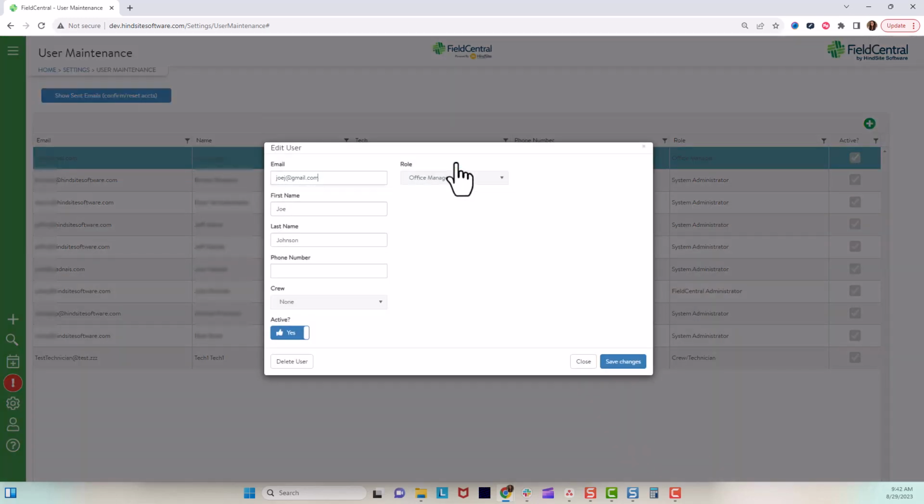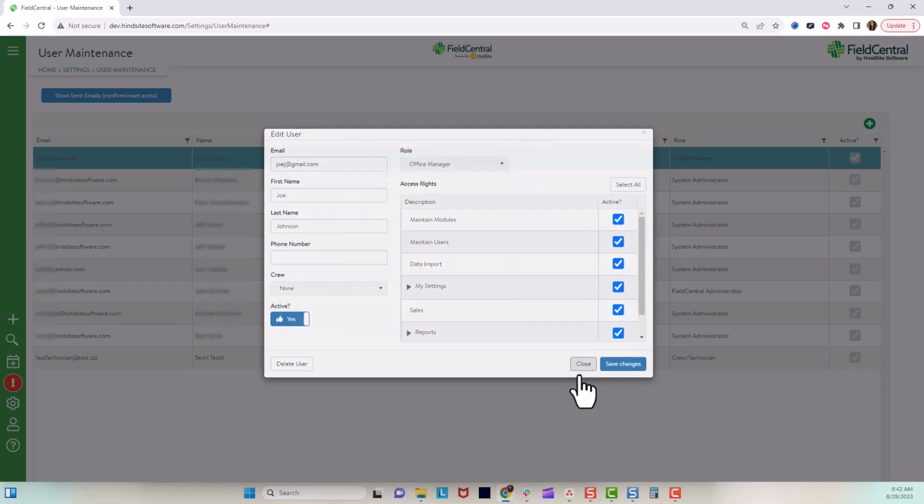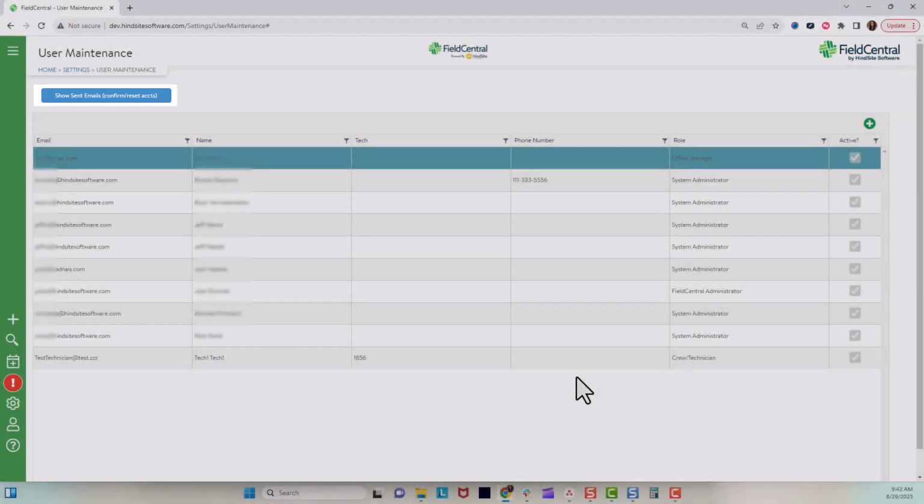To edit or deactivate any existing users, click on that user and make the desired adjustments. To review the previously sent activation emails, click on the blue button on the top left.